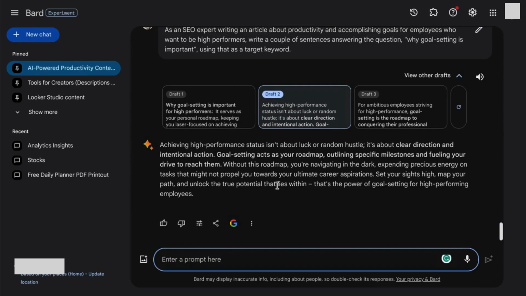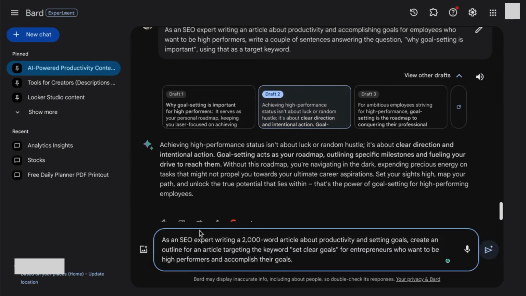If you're creating a whole new article, you'll need to prompt Bard to create section by section. First, create an outline for an article about the topic and to target your keywords. Give as much context to Bard as possible. For example, start out with something like this.